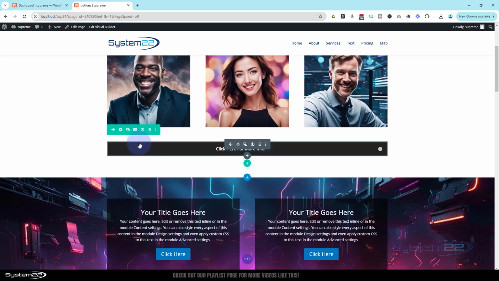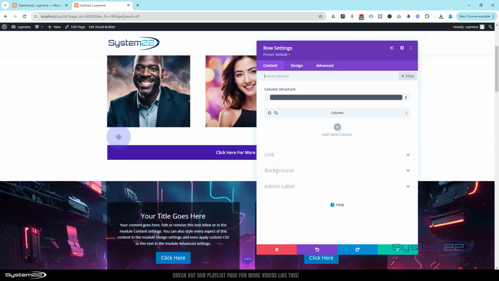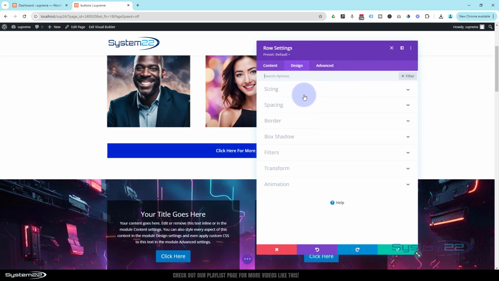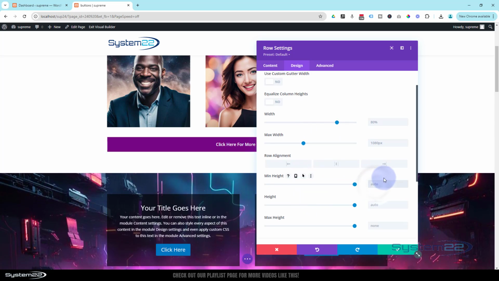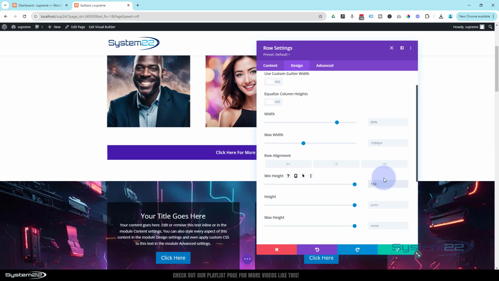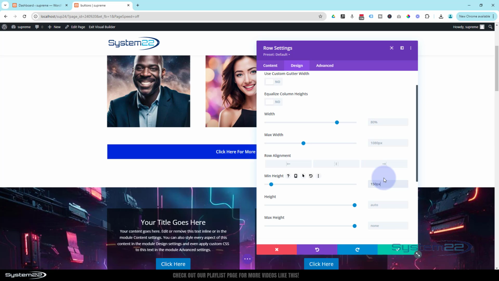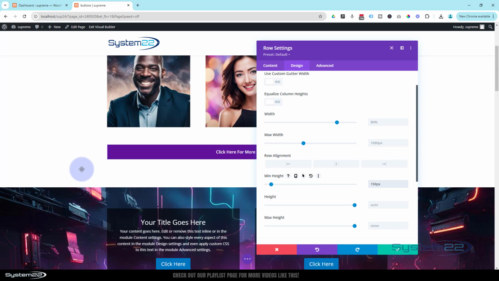So to stop that, we can go into the row, just roll over it, green tab for the row. We can give this a minimum height. If we go over to design, sizing, minimum heights here. Let's try 150 pixels. Just put in 150. It'll put in the pixels for you. That's better. We've got no movement below now because we've got a bit of breathing room for this to go up and down without affecting the section below.